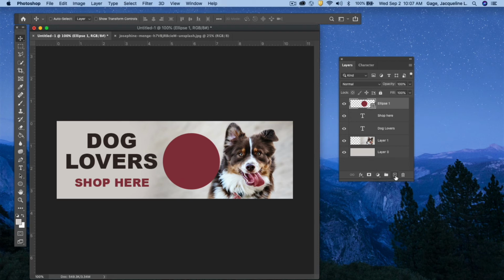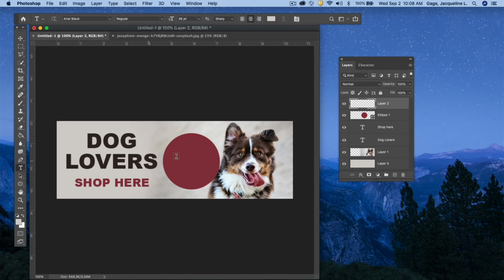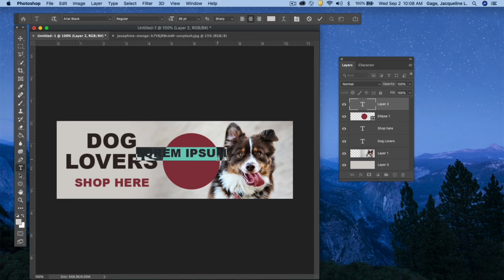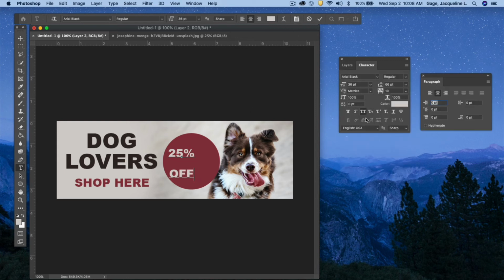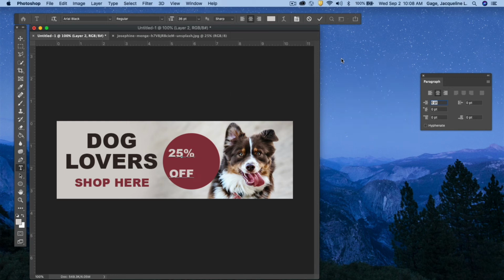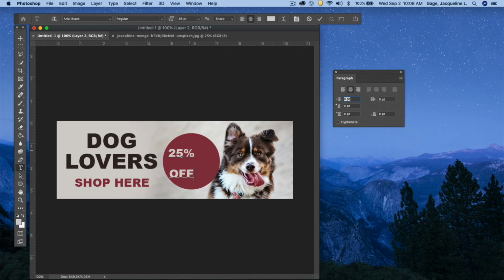And when I'm happy, I can hit my return key, and I will put some text on top of this circle. I'm going to add another layer here. I'm going to come with my type tool, click, and I'm going to do 25% off. That's a good deal. I'll do 25%. I'll hit my return key and say off. Again, keep in mind I have all caps still set in here, so I'm getting all caps every time I type. I also want to center this.